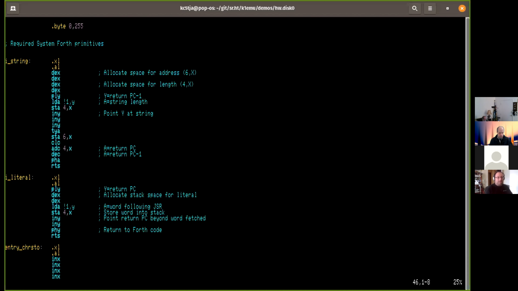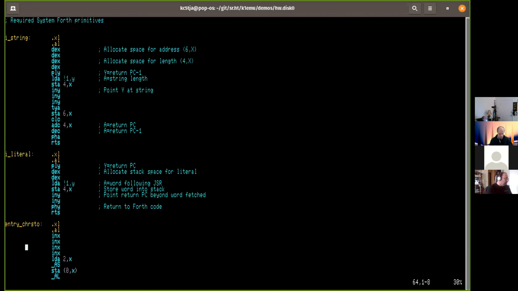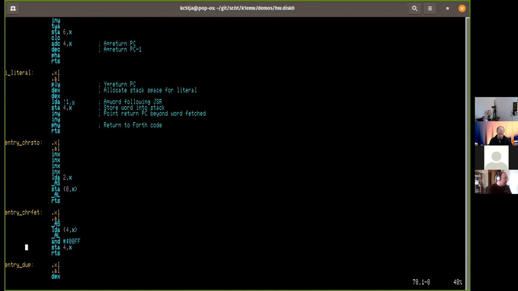So this is all black magic. You only have to write this once. And once it's defined, you can use it as many times as you want, obviously, for as many strings as exist within your program code. Here's our character store, character fetch definitions.